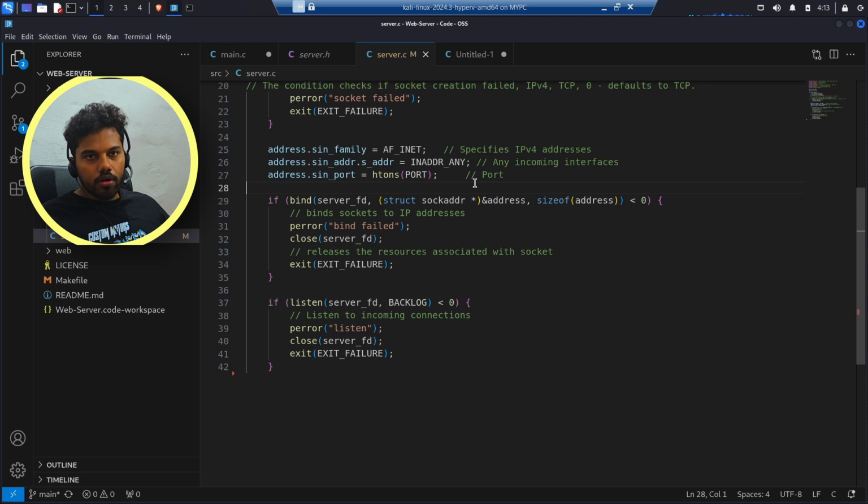The next part of the program will be to bind and listen. What does binding mean? It means that you're binding to a particular IP address. You're using the socket to bind to the IP address that is being connected. So you're binding to that IP address. That is basically what it means here.